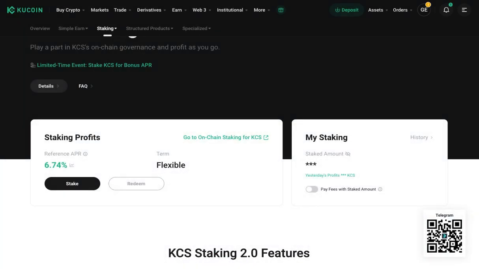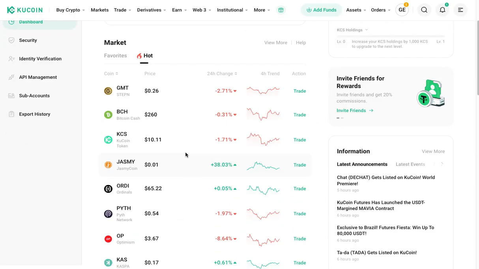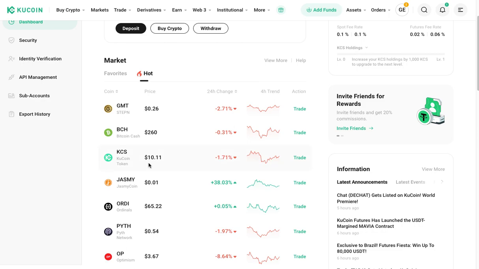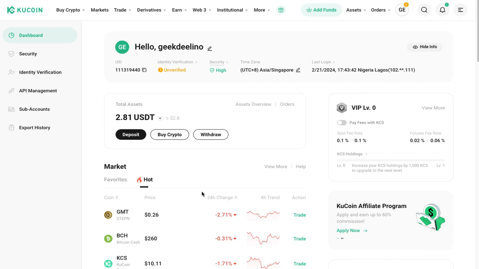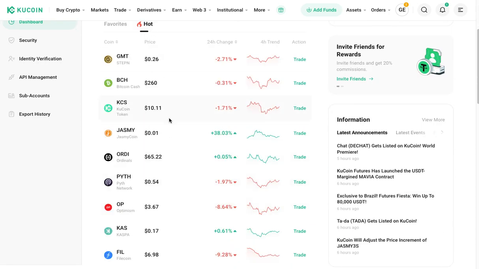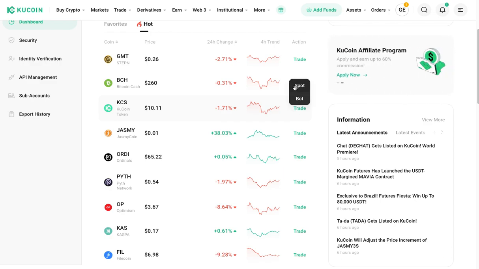So how do you get KCS? You get KCS in this section. All you have to do is trade. You can see right here, 1 KCS is $10, and I have about 2.81 USDT in my account, which is very small. All you have to do is click on trade, and click on spot, then you trade your USDT for KCS. That's just how you get it.